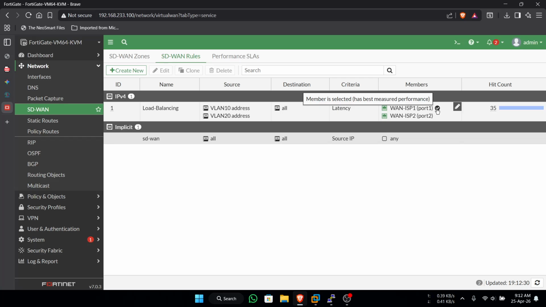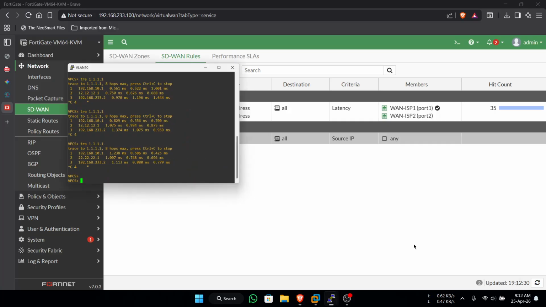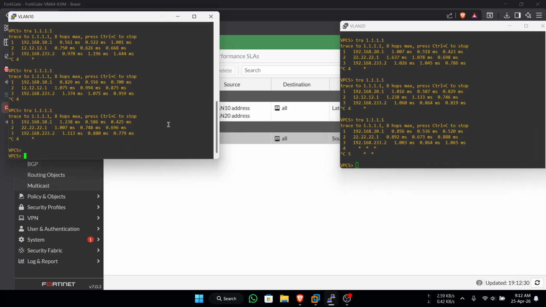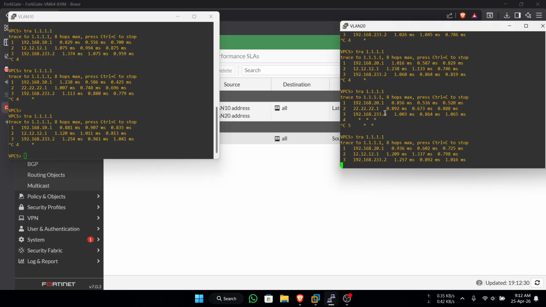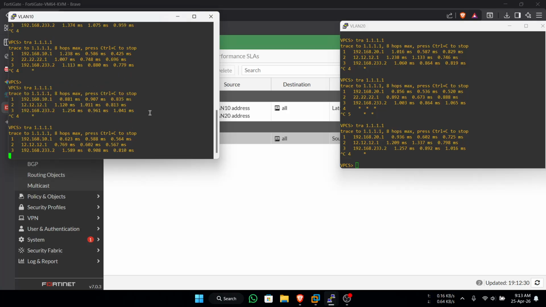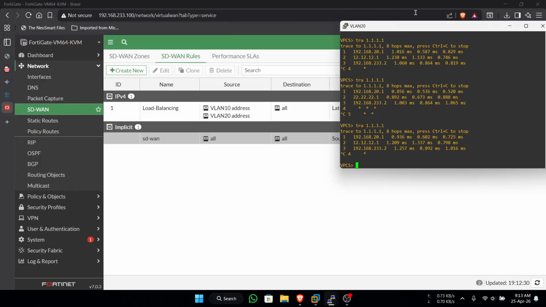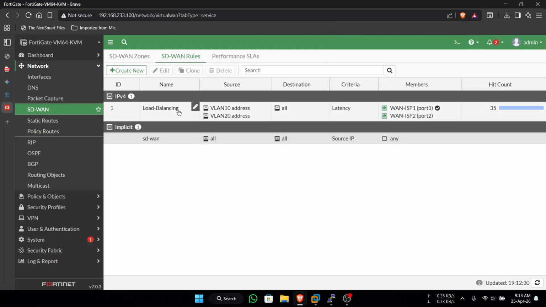Here, members selected have been measured for performance. For testing, VLAN 10 and VLAN 20. Trace. Okay, you can see this PC used to use ESP1 because ESP1 has the best measured SLA or lowest latency. Okay, that's one example of using SLA.